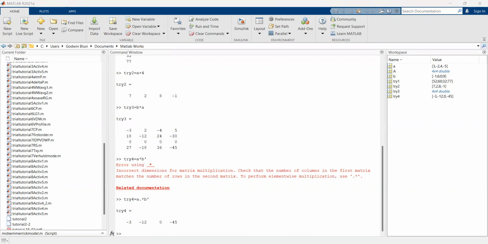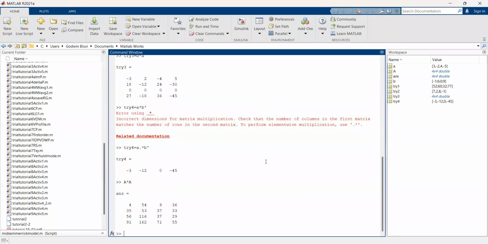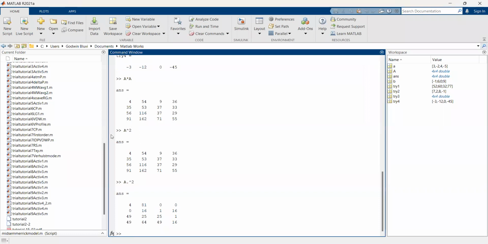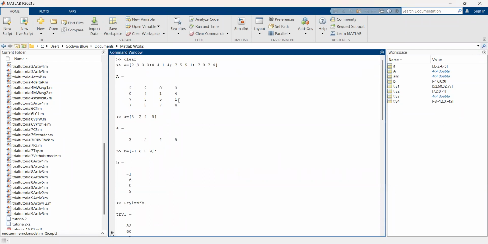Now, explain any differences between the answers that MATLAB gave when you type A by A. So A by A is just A squared, right? If we type capital A times capital A, a square matrix by a square matrix, it will work out. If we do A to the power 2, that will also work out. But when we do A dot to the power 2, it means square each of the elements, each one of them. Do you get it? So in that case, it's 4, 81, 0, 0, then 0, 16, 1, 16.